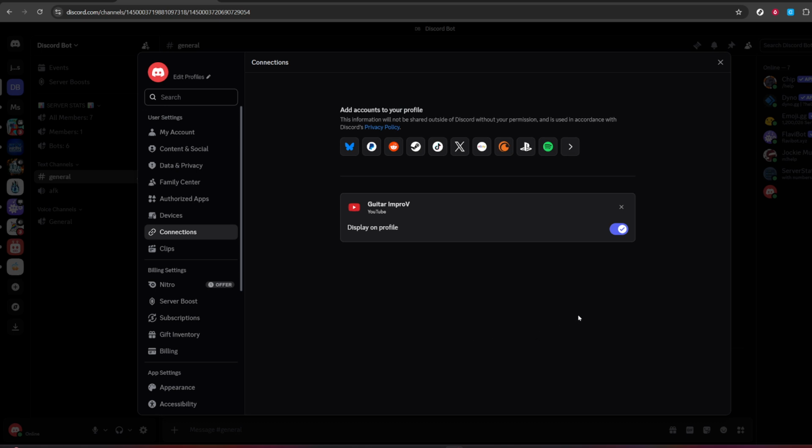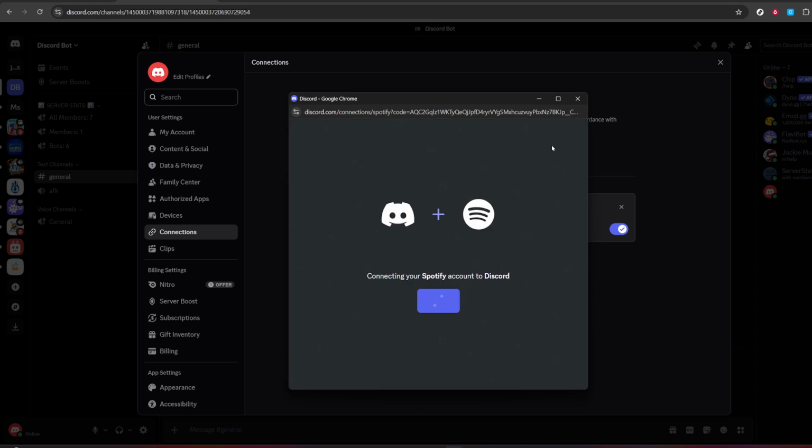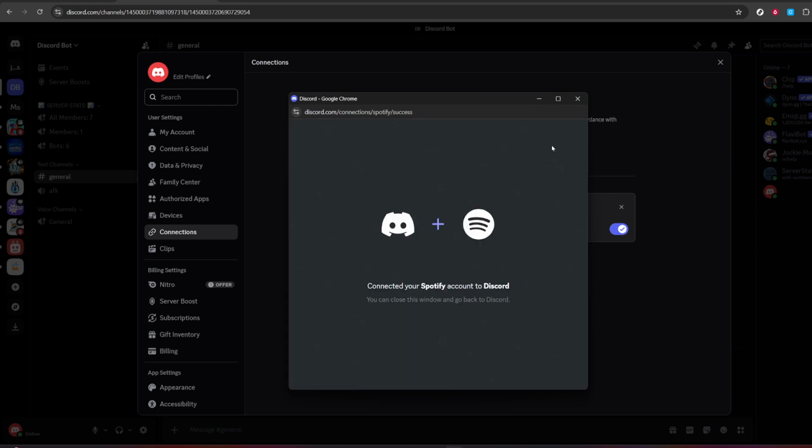Inside Connections, find and click on Spotify. When you select Spotify, Discord will open a prompt, often in your browser, asking you to authorize the connection. This is normal and safe as long as you're on the official Spotify and Discord pages. Just follow the on-screen instructions to allow the link. If a new tab doesn't appear, check your pop-up blocker or try again.